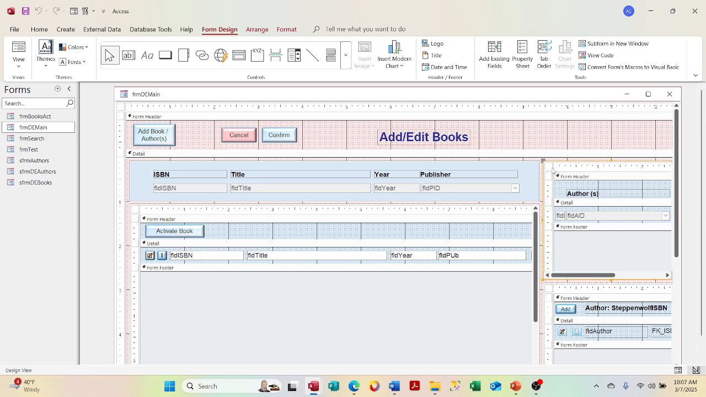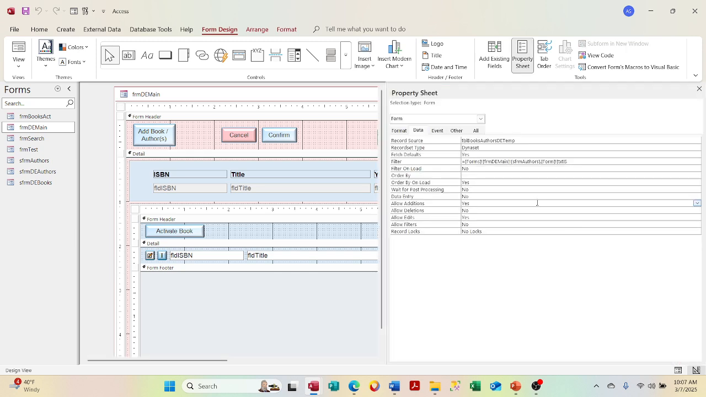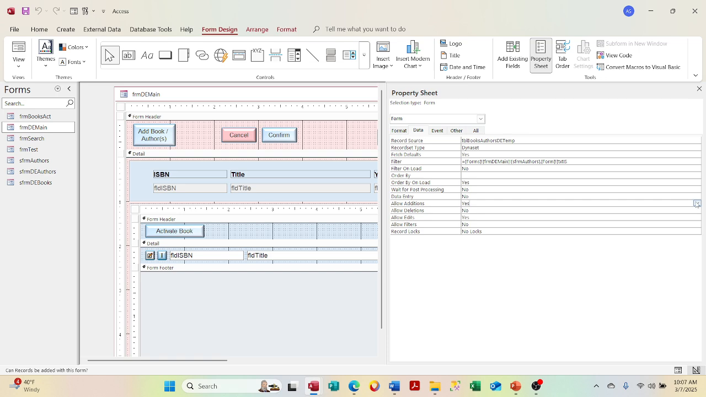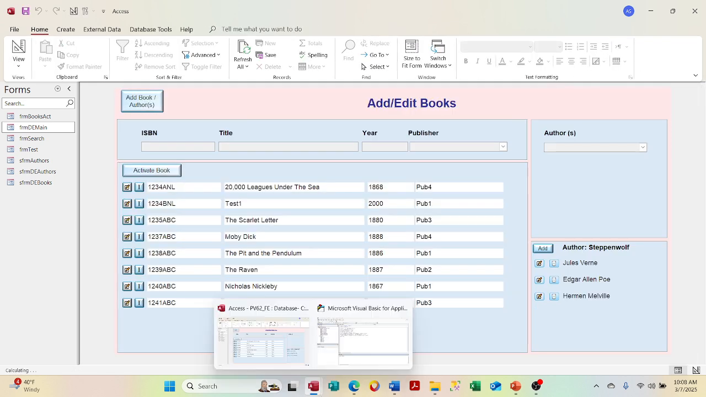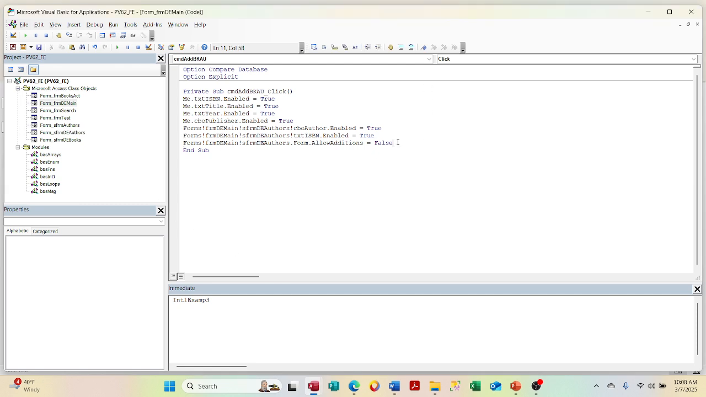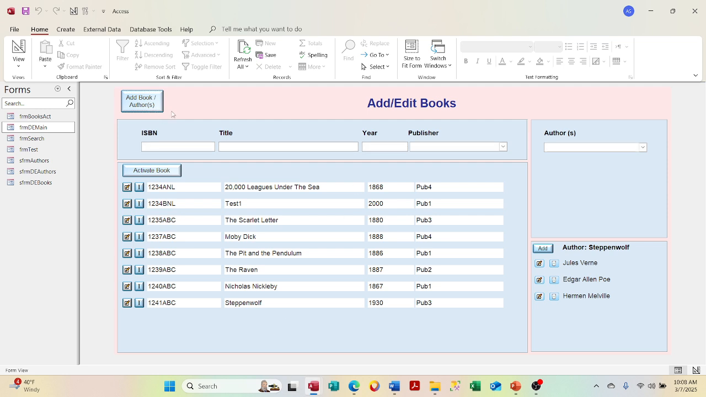Actually, in all honesty, we don't need to worry about this particular allow additions. But the thing is, if we say no, let's see if we can add a record to it. Let me see if it'll even allow me to do that. We're going to comment this out since we don't need to have this in here. Debug compile, looks good. So let's see, if I hit here, and now I don't have an ISBN to put the author in here. There is nothing there.